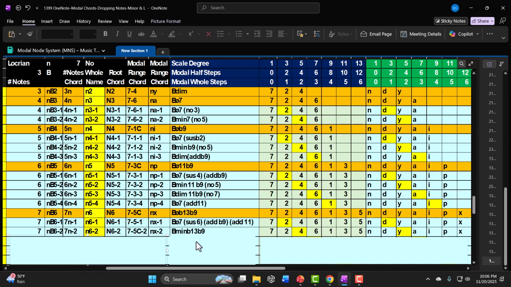Why? Because these are two extensions. So I would think you would put no 5, but no. Aura, when I did this in Excel, says no, you don't need the no 5 there. Okay, I'd rather just call it an N6 -2 because we're going to drop the one that's 2 modal whole steps up, 4 modal half steps, 5th scale degree.